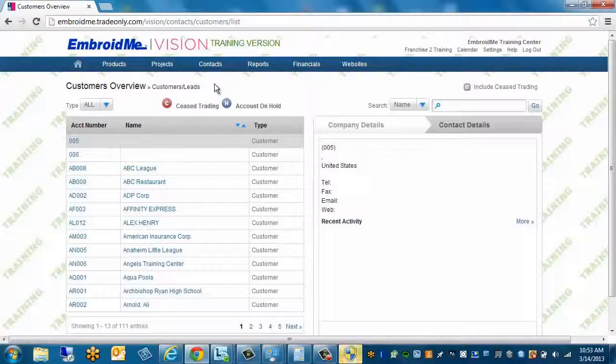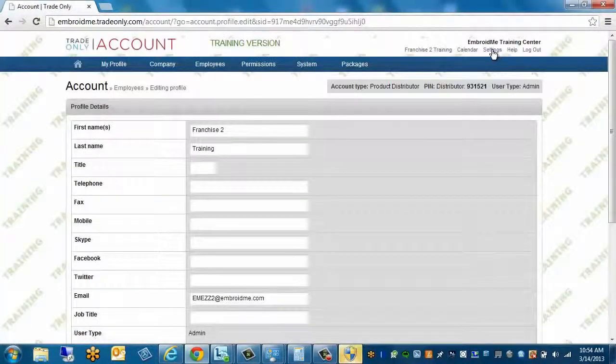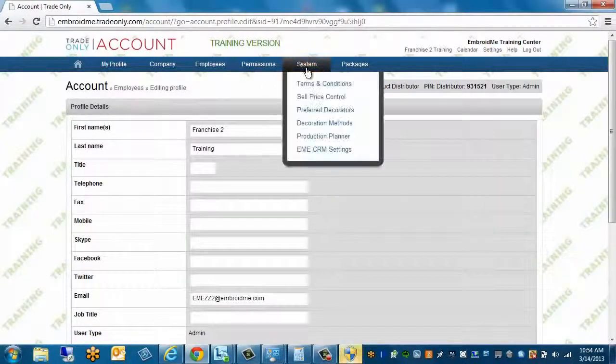The last thing I want to cover within the CRM functionality of the EmbroidMe Vision system is those drop downs that you saw on the customer record. How do you edit those and customize those? This is done up in the top right under settings. And if you come over here to system, the system drop down, you have Eme CRM settings.